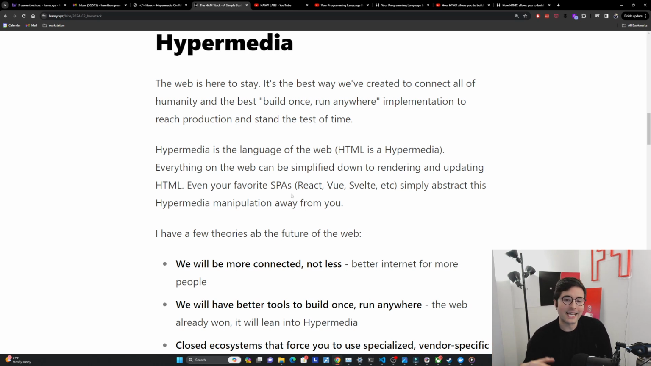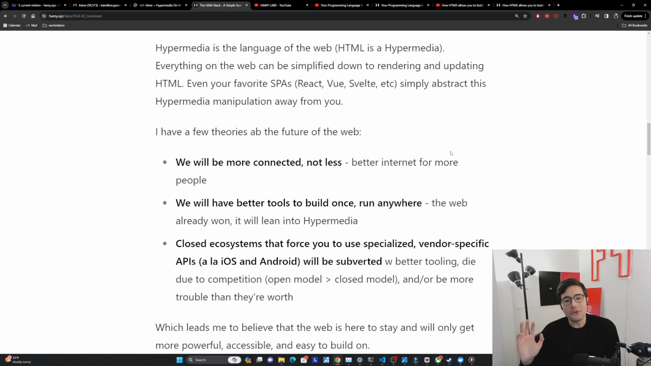But at the end of the day, what it's enabling you to do is this hypermedia manipulation, because at the end of the day, the user's in a browser and it's hypermedia that they're seeing. And so I have a few theories about the future of the web, which underlie this push towards hypermedia. My first theory is that we will be more connected and not less.